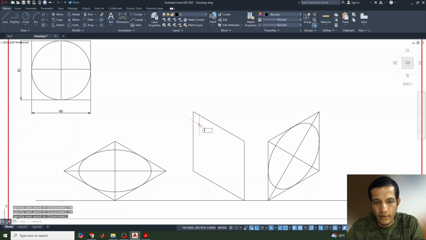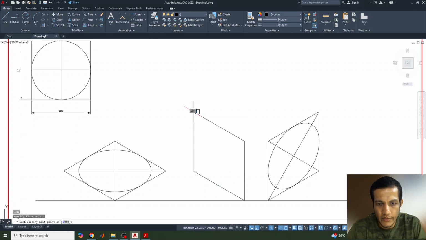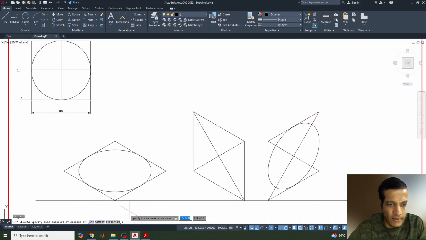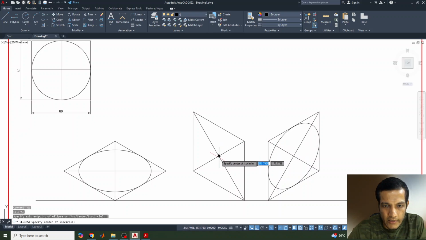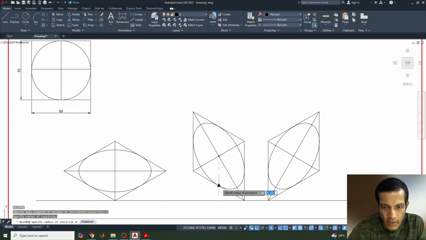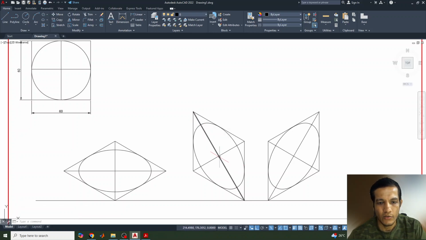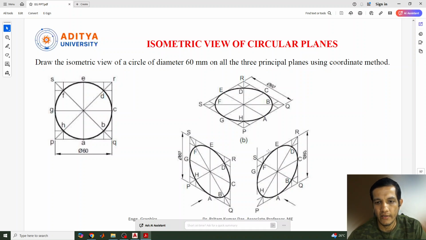Now similarly we need to identify the midpoint of this. I'll select this corner to this corner. In a similar way, we go for EL enter, select ISO circle, and select the center point of this. Now I can select on this. These diagonals we can delete, as they are not required. Other things we can keep. These are the circles you can see: left side, right side and top.